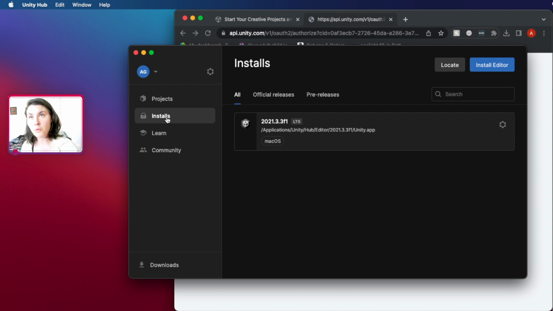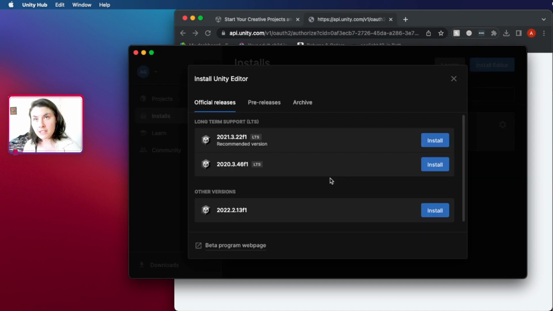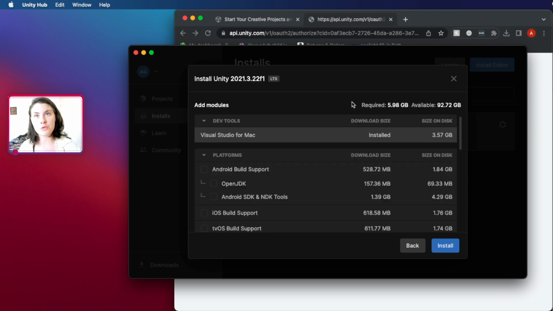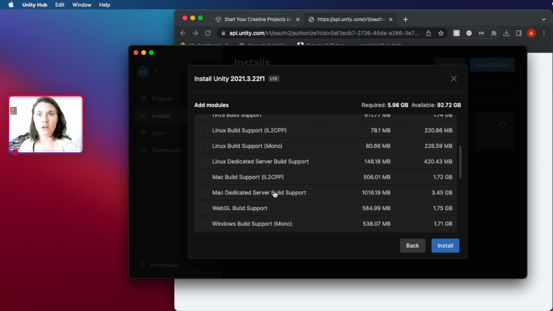The next thing you're going to want to do is install a version of Unity. So you can click Install Editor up here. And I recommend installing the latest LTS version. And you click install, and it's going to lead you to a page that's going to ask you about what build support you want. For now, I'm just going to leave them all unchecked. You can always install these later.